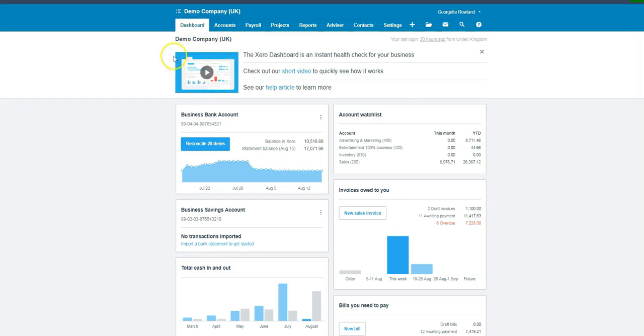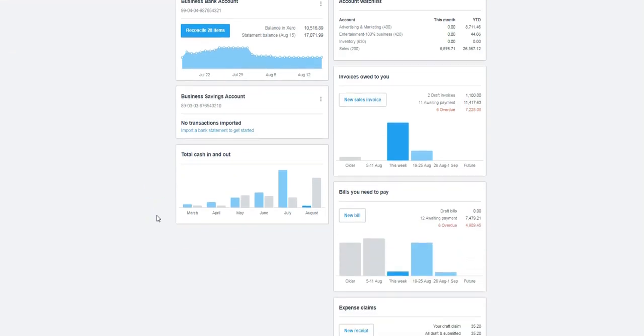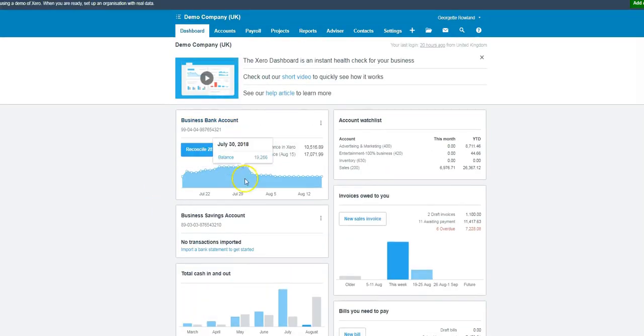Now, it's a great name for it. This is your opening screen. And here you have accounts, I should say, that you want to look at on a regular basis. So usually it will be your bank accounts that you want to keep an eye on or that you regularly go in and reconcile. And you can also have an account watch list, which is your chart of account nominal codes that you want to watch on a regular basis.